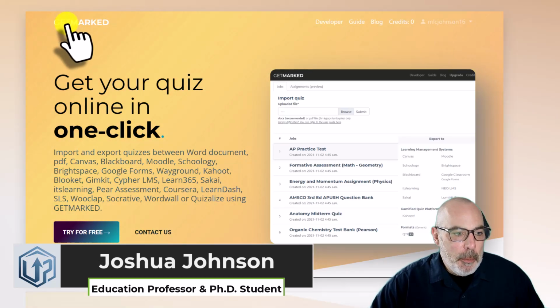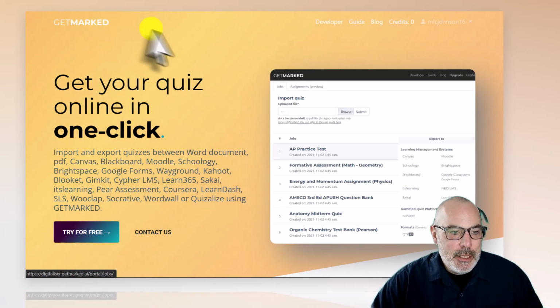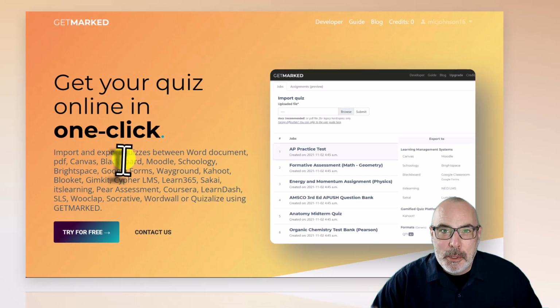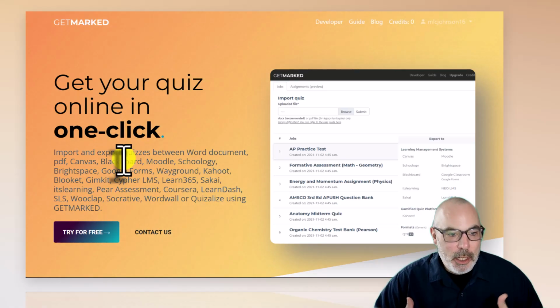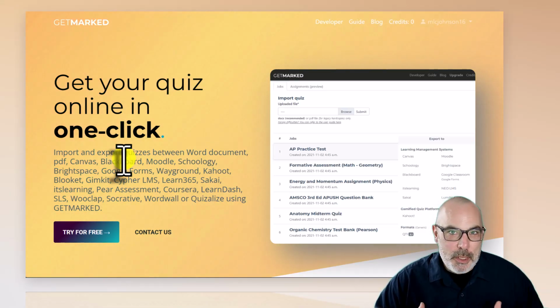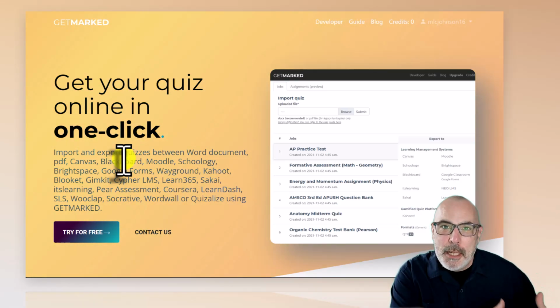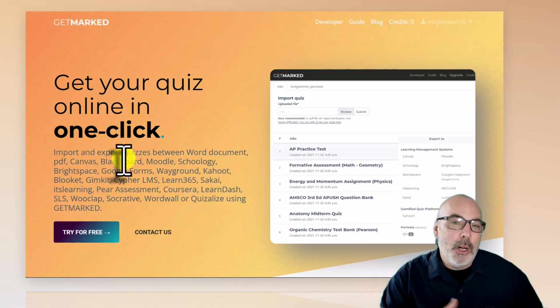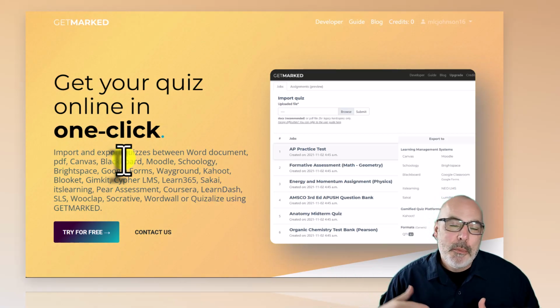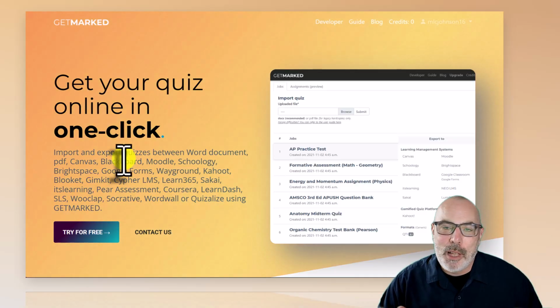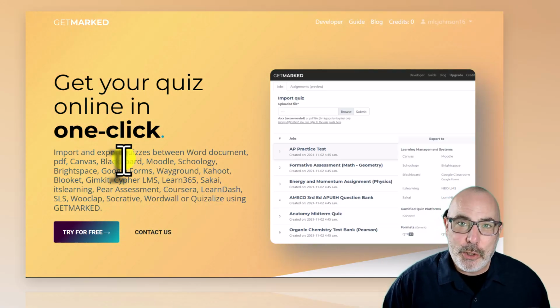The tool is Getmarked, and the idea is that you can import and export between a lot of different learning management platforms, as well as some web apps like Kahoot, Google Forms, etc., and create quizzes that you want to give, let's say in Canvas, or you want to put on Kahoot. But you can create them really with a lot of tools that you're more comfortable or familiar with, or just feel like you can transfer easily.